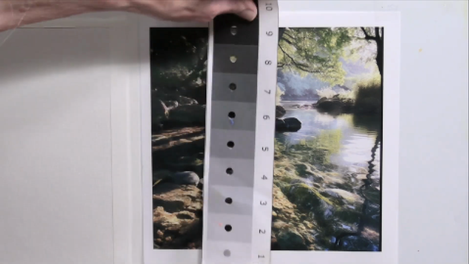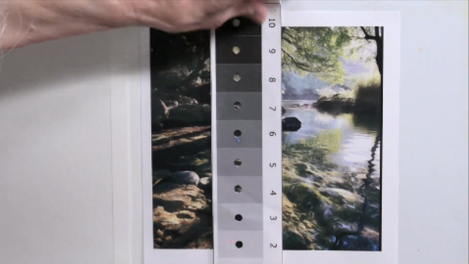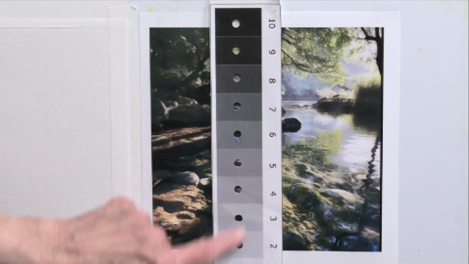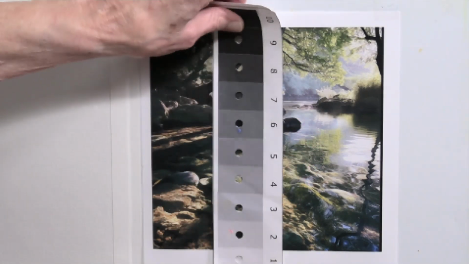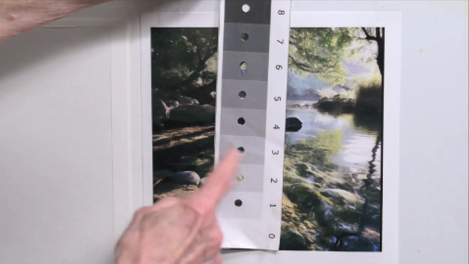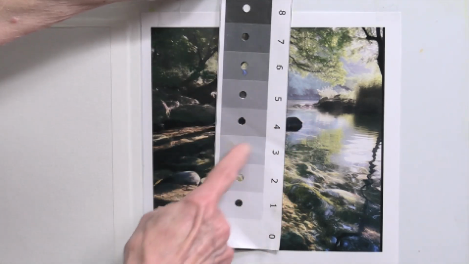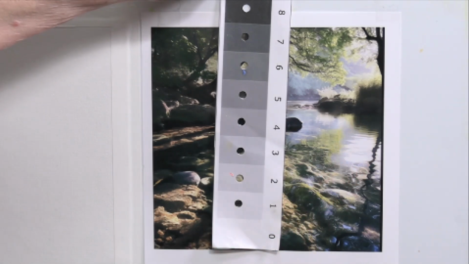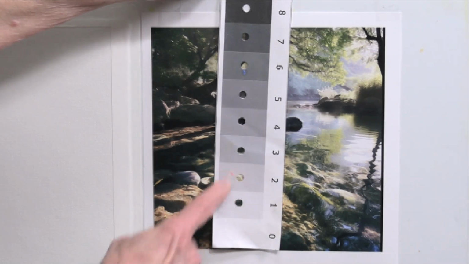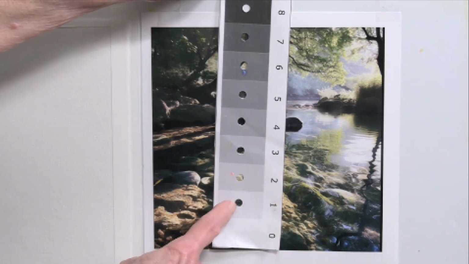So if we put the value scale here and we ask what we see in terms of the value scale, you can see that these areas back here, value-wise, are in the middle to light value area. We can see where the light is reflecting there and where the water is moving. The value is in this area.